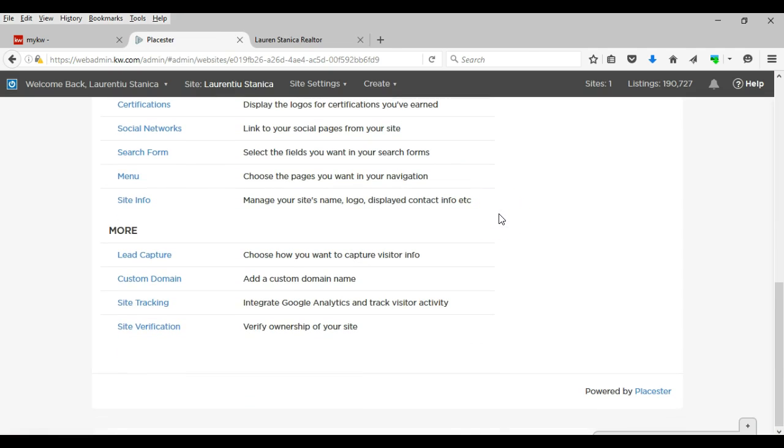All right, and then the last options that we have down here for more are for lead capture, custom domain, site tracking, and site verification. So we're going to go through this relatively quickly. All right, so for lead capture, you have 3 different options as to how you can capture leads. All right, you have aggressive, passive, and then you have your own little kind of custom one. All right, now aggressive means that once they come on here, all right, then we're going to basically capture their lead information.